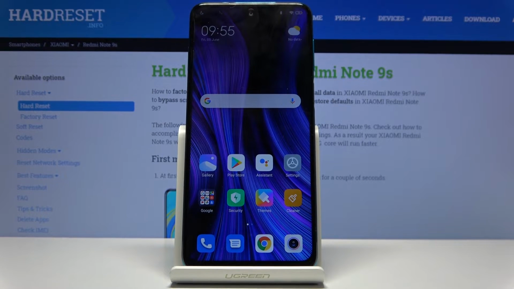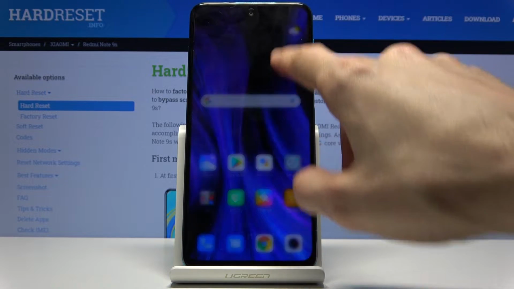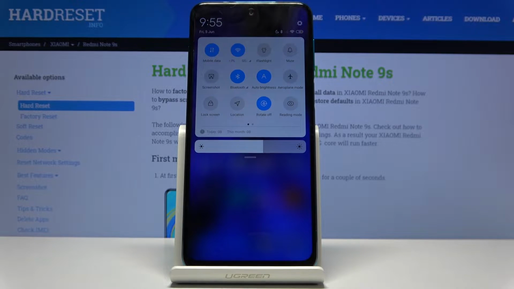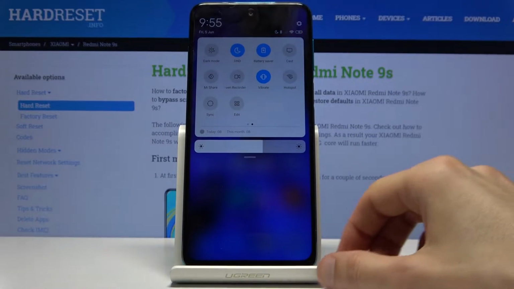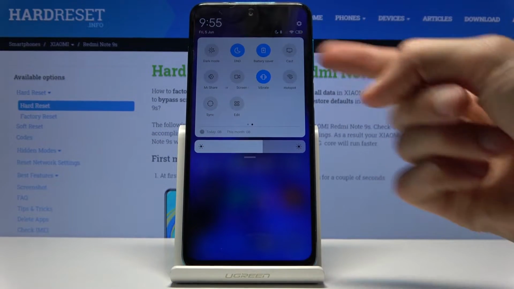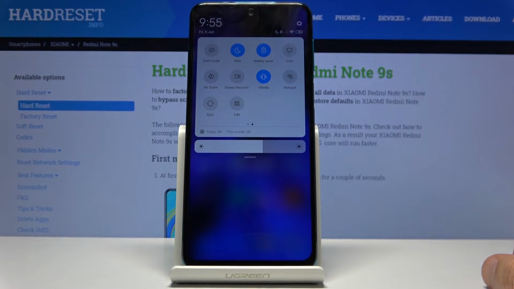Welcome, I'm filming the Xiaomi Redmi Note 9S, and today I'll show you how to enable and use the screen recording function. So to get started, let's pull down the notification panel and look for the toggle somewhere on one of the pages, which looks like it's on the second page right here.